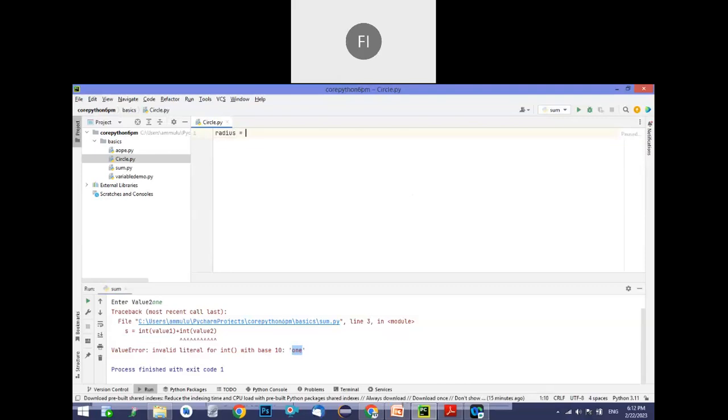So radius is equal to float of input, because the radius might have decimal points. Instead of making two lines, we can put it into a single line, so I'm writing it like this: "enter radius". Now, as we know, we should implement pi in the formula for the area, pi r square. So I'm writing pi is equal to 3.14. Now the area formula is pi r square, right?